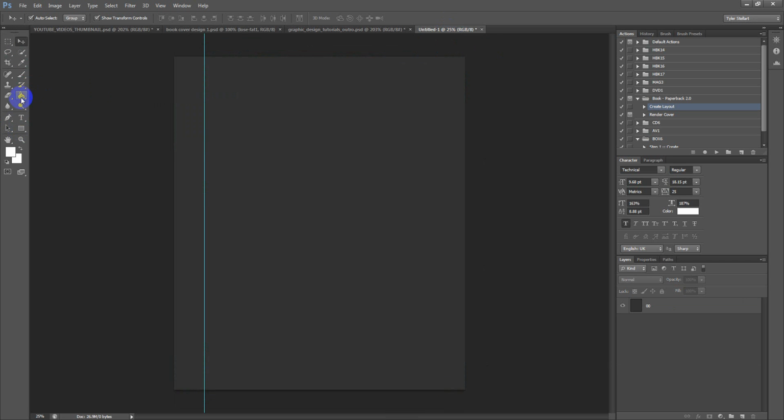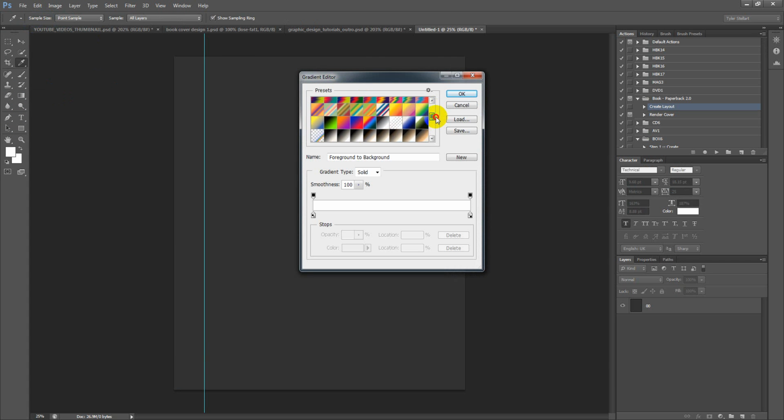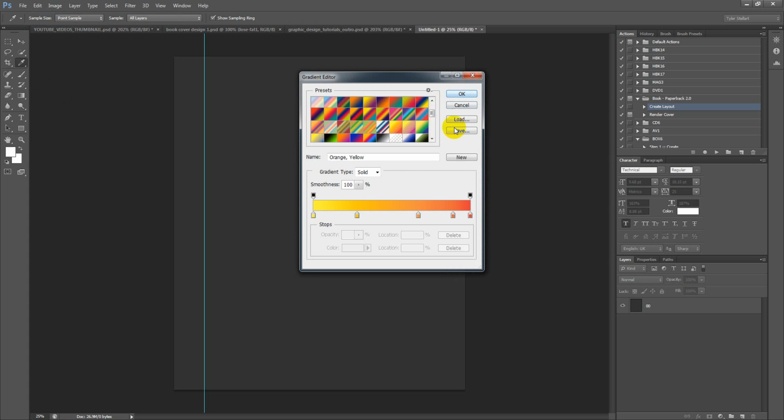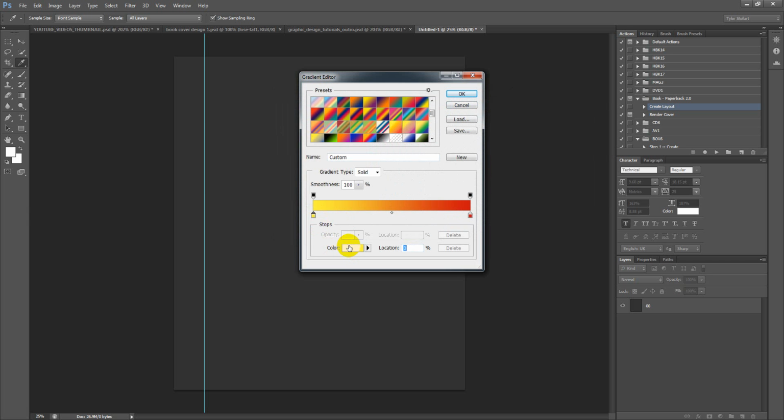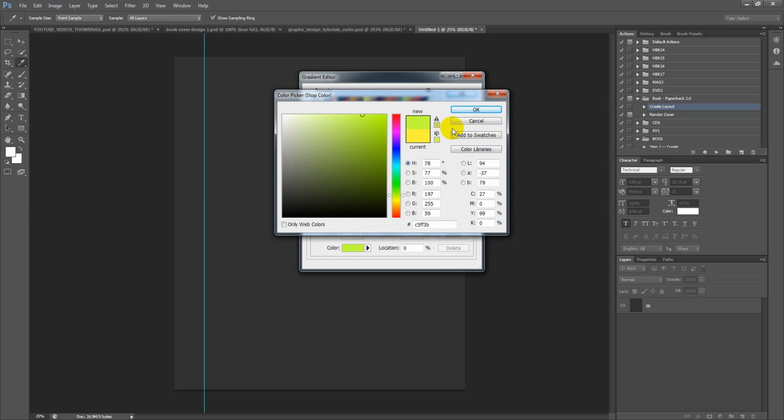So just go here, pick up the gradient tool. You might have the paint bucket or the gradient tool there, whichever you have. Hold down your left cursor on your mouse and click on the gradient tool, then click on the gradient and you can create a gradient of your own. Let me quickly show you. Delete this, and delete this. Okay, then you can change this color to red, and you can change this color to whatever, maybe let's use the lemon green.